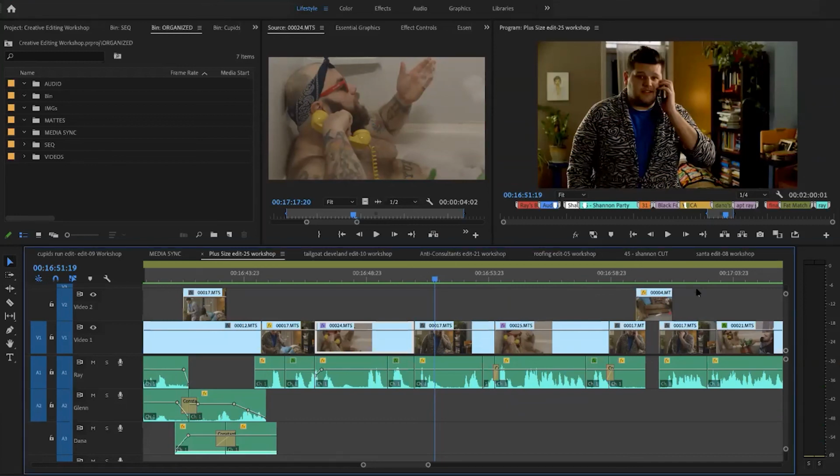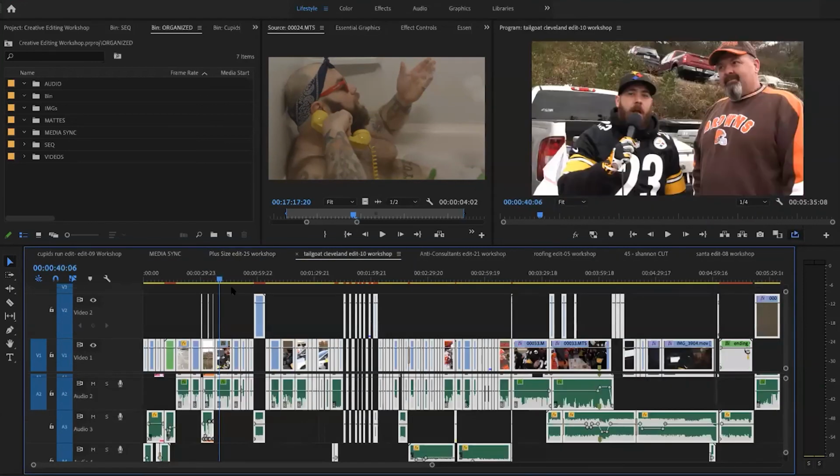All right, let's check my notes. Fixing in post: flipped Shannon. All right, well, we can move on from the naked Shannon here. We're going to move to this other edit.